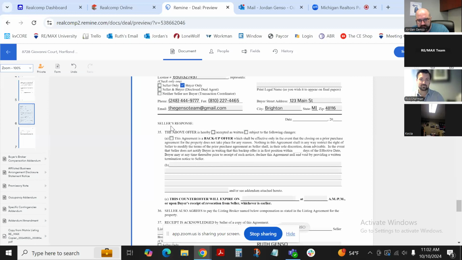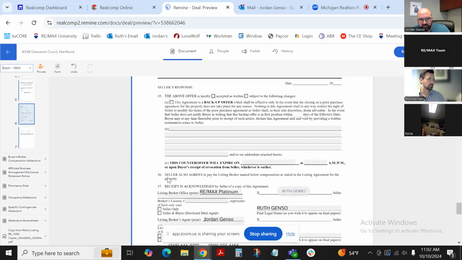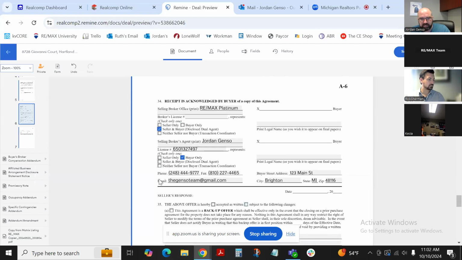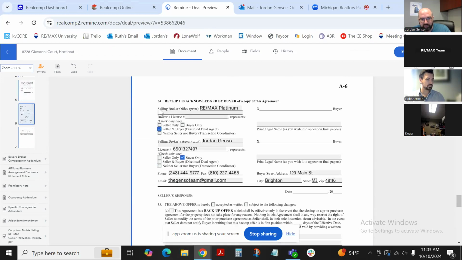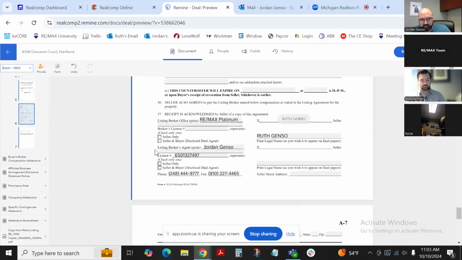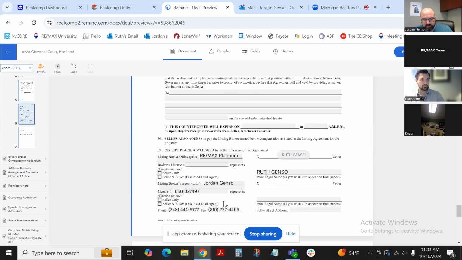So then the seller's response, okay? So they can accept as is, or they can have it subjected to the following changes, and write stuff in down here. What's interesting, seller also agrees to pay the listing broker named below compensation as stated in the listing agreement for the property. So you have the listing agent compensation explicitly referenced here in number 36. But there is nothing explicitly referencing the selling broker's compensation, the buyer's broker. And then you have the different sellers signed here.